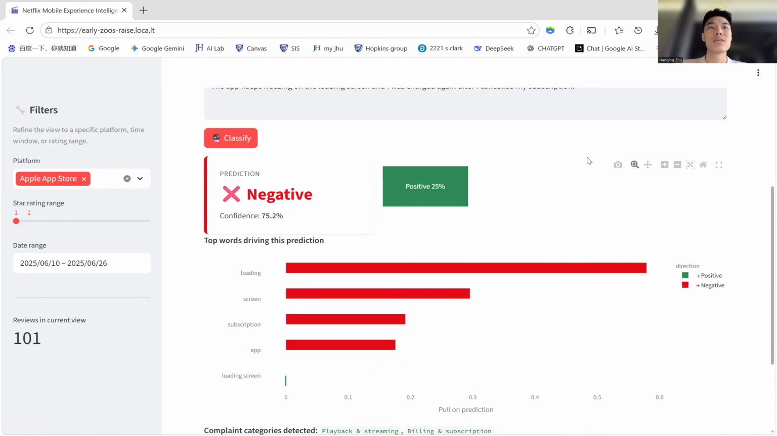in seconds, translates a black box classifier into business categories executives can act on, and also turns the model from a notebook artifact into a live decision support tool.